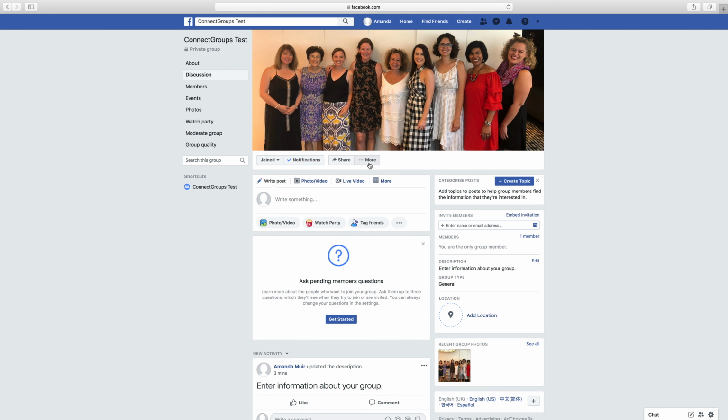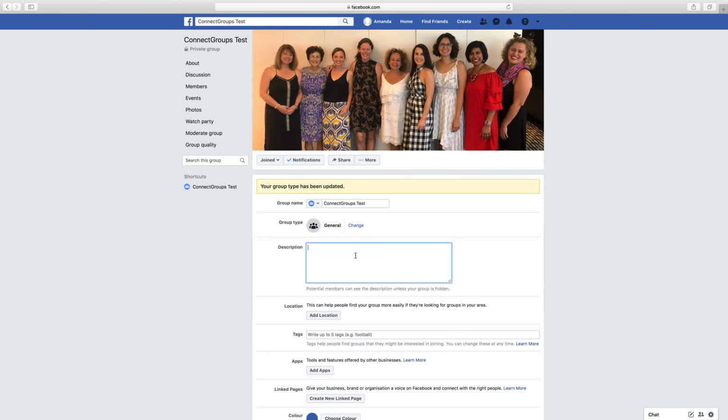Next up, I'd like you to click on the more button and go to edit group settings. Now you can enter a description for your group. So this is the place where you can let people know what your group is about, what sort of discussions will take place here, and any eligibility criteria to join the group.